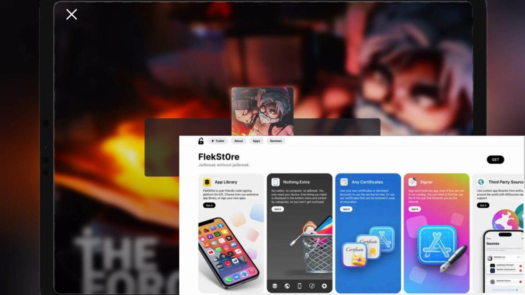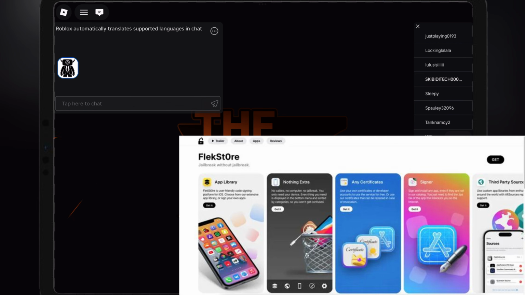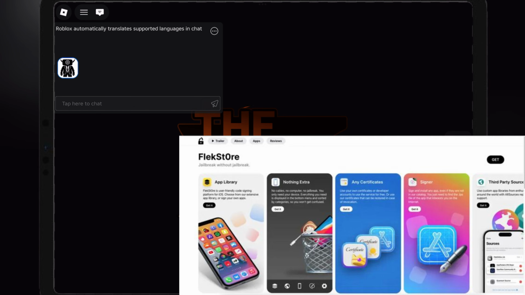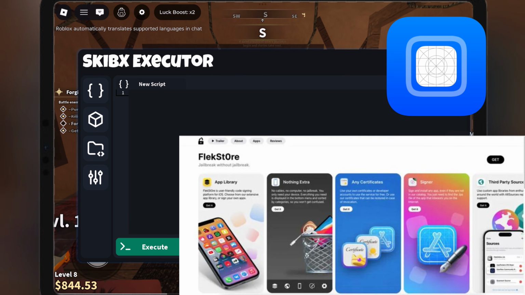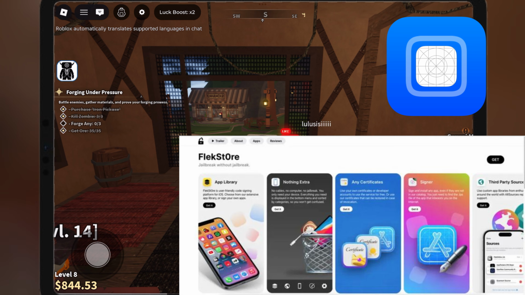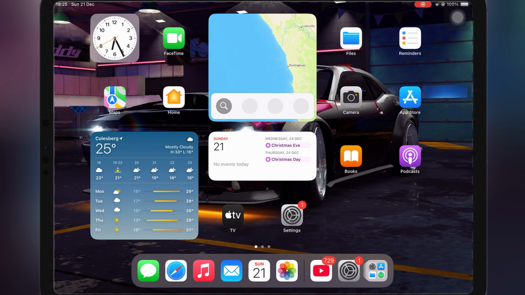In this video, I'll show you how to get FlekStore on your iPhone or iPad, how to install and use Live Container, and finally, how to install IPA files safely without revoke. Let's jump straight into it.